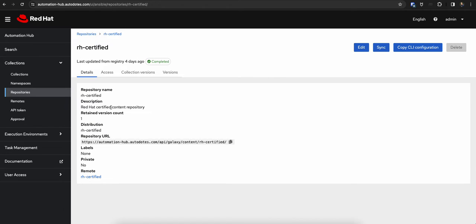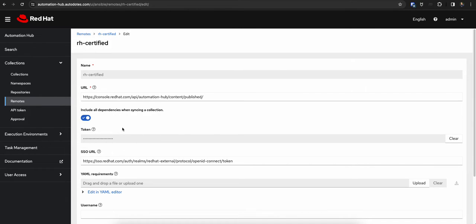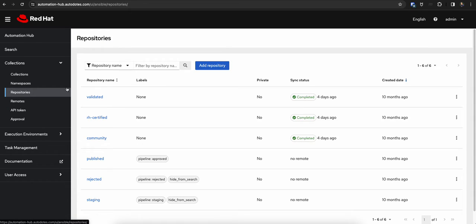So if I click on the Red Hat Certified repository, this is the repository I'm hosting. So it's going to be acting as a Galaxy server for my particular environment. But you'll notice here there's a remote. If I click on Red Hat Certified here, this remote is actually pointing at console.redhat.com. And if I were to click edit, you can see there's a token. So if I don't sync this within 30 days, this token will actually expire. And the next time I come in to sync, I'll get a weird error and I'll wonder what the heck's going on. But it's probably that your token's expired. So let's go back here.